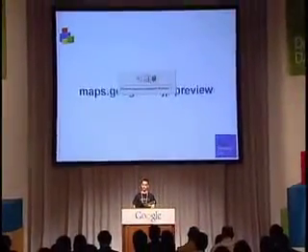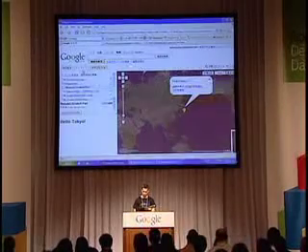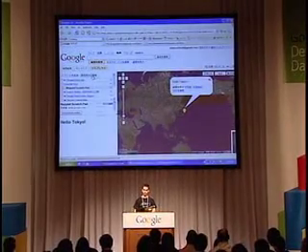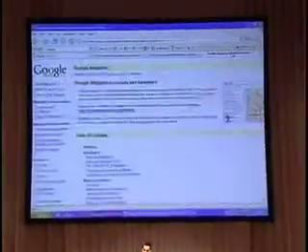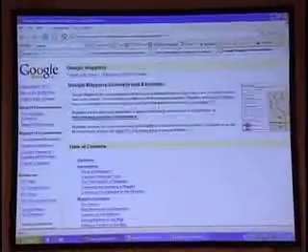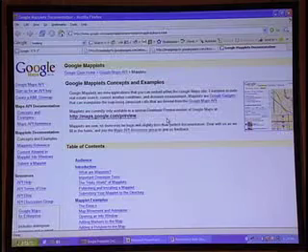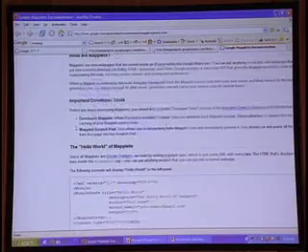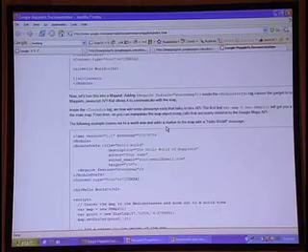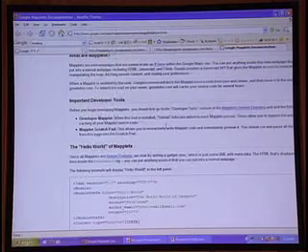So this is the URL you need to learn: maps.google.co.jp/preview. And there is documentation at this address, so this link here. And hopefully we get Japanese documentation for this, but for now it is in English. And this tells you everything you need to know to make a Mapplet. It gives you code examples, tutorials, and how to submit your Mapplet to the directory.